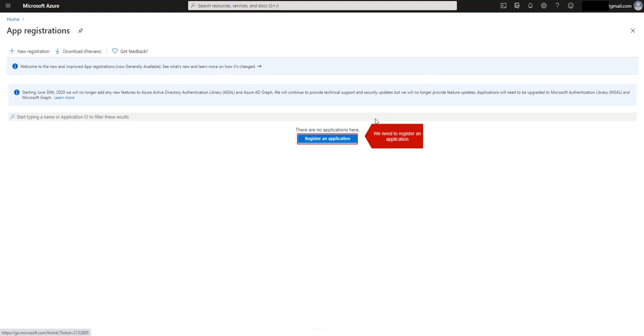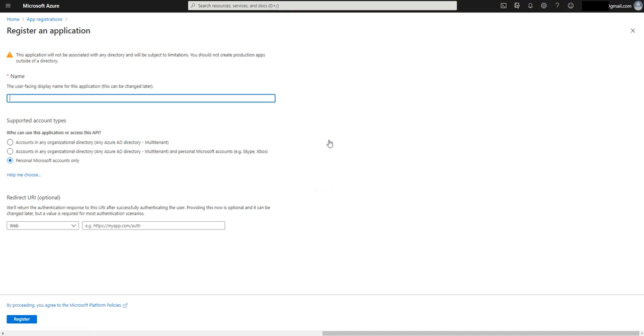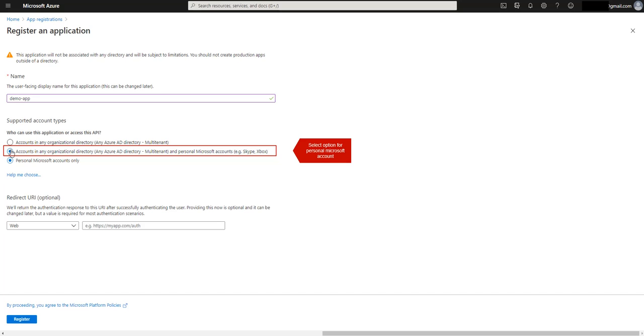You will get to the app registration for Azure AD. We need to register an application first. Give an appropriate name for your application. Next, select the second option, accounts in any organizational directory and personal accounts.